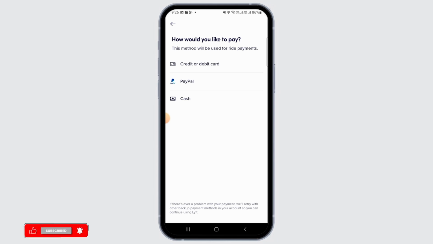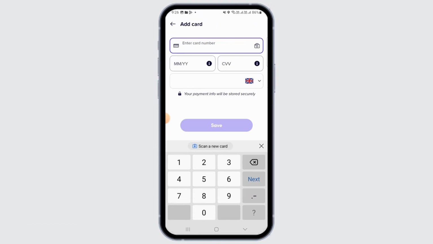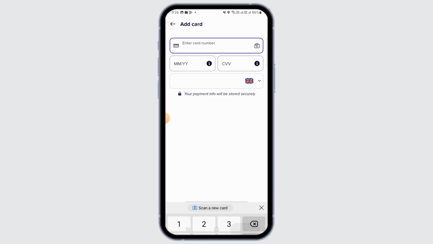Here, you have the options of credit or debit card, PayPal, or cash. Select whichever option you prefer. If you select credit or debit card, you will have to enter the card number, expiration date of the card, CVV number, then tap on the Save option.